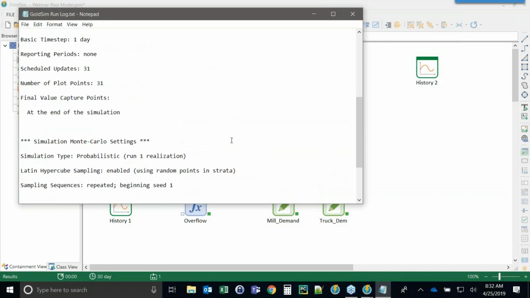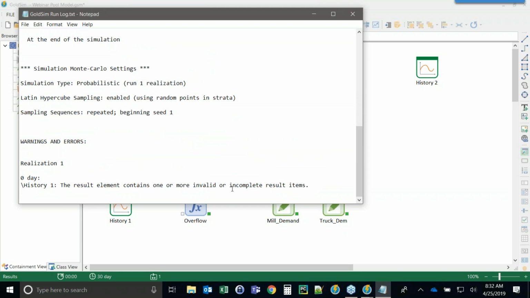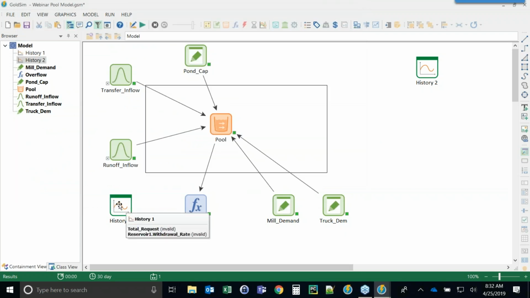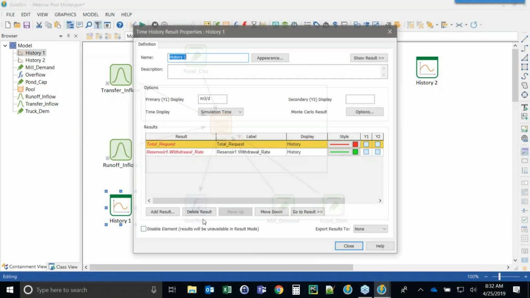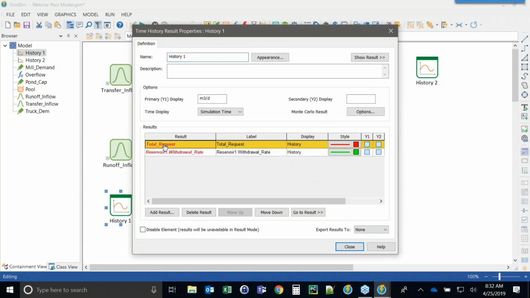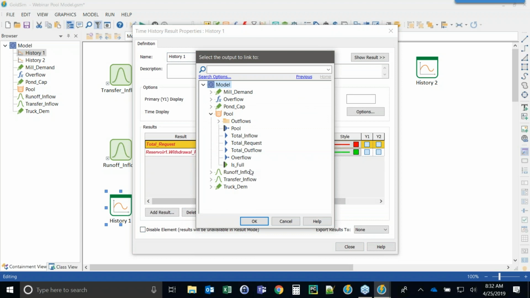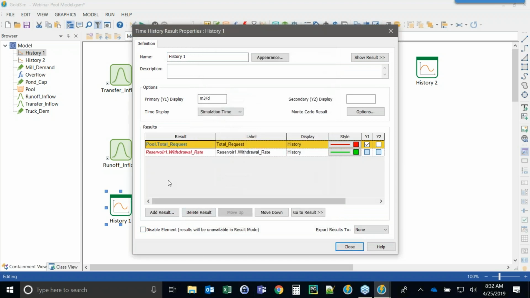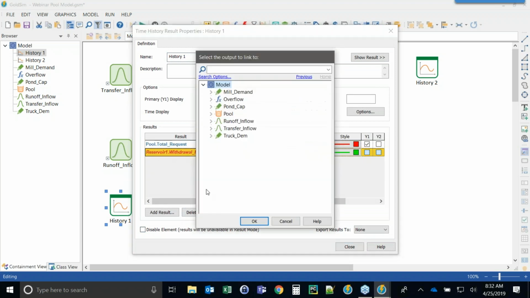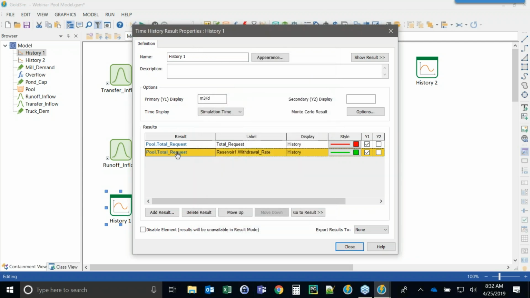I'm going to look at it. It says the results element contains one or more incomplete results items. Oh, that's this one over here. So this one, I need to go back to edit mode. What am I missing here? Total request. Okay, so we can still get the total request. That's right here. And the reservoir withdrawal, that's the total withdrawal. So we'll go pool and total, oops, no, not total request, total outflow.